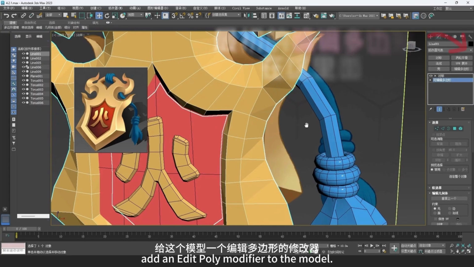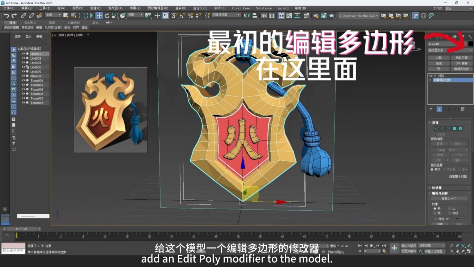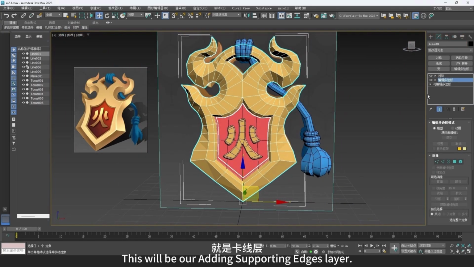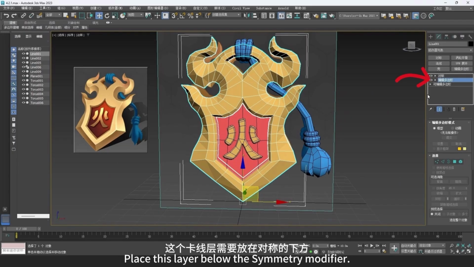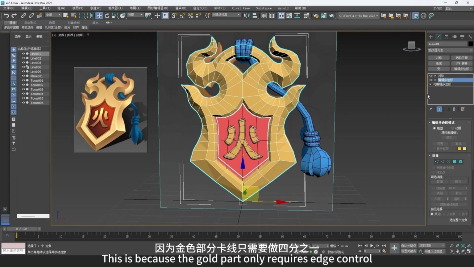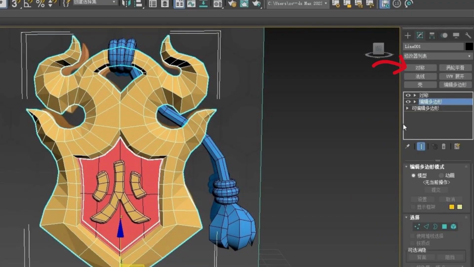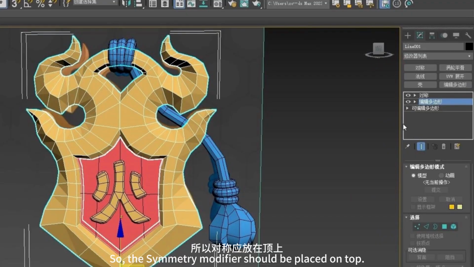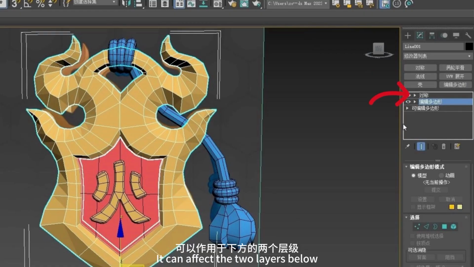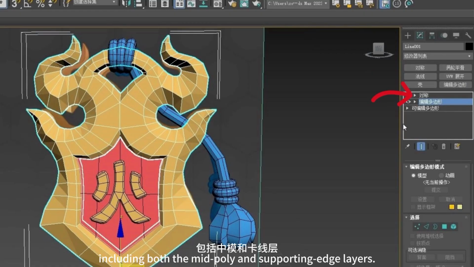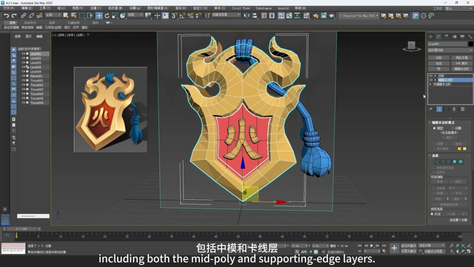After that, add an edit poly modifier to the model. This will be our adding supporting edges layer. Place this layer below the symmetry modifier. This is because the gold part only requires edge control for 1/4 of the model. The other 3/4 can be mirrored. So, the symmetry modifier should be placed on top. It can affect the 2 layers below, including both the mid-poly and supporting edge layers.